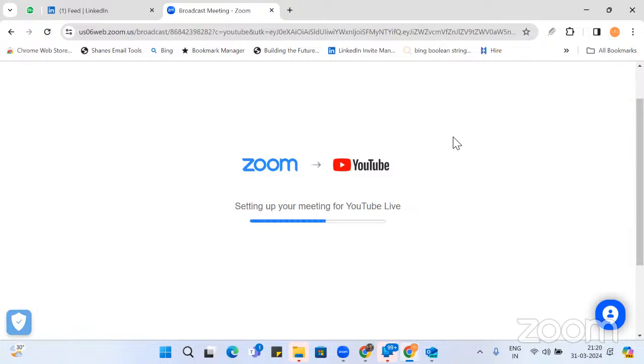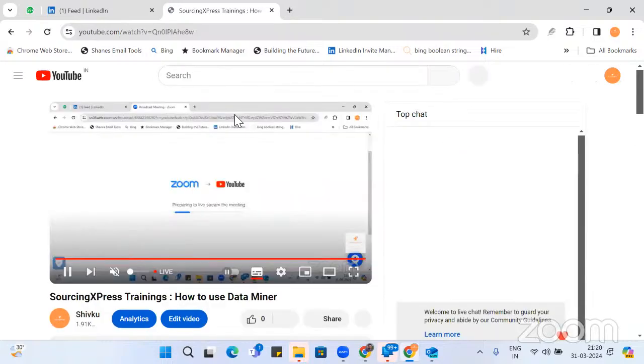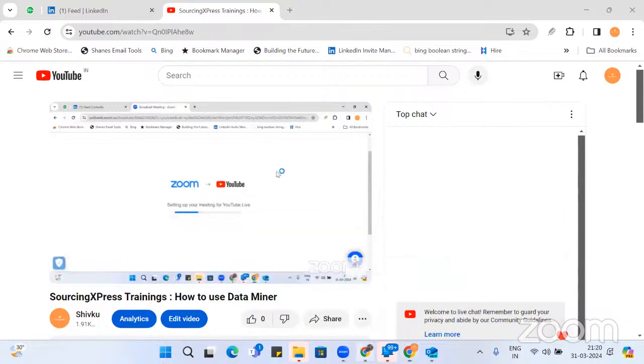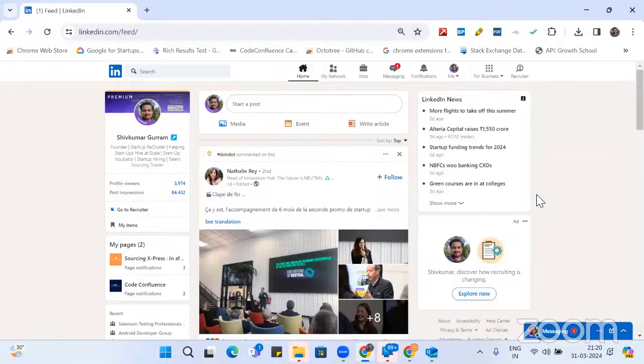So what is data miner? Any guess? Any questions? Any idea? Scraping data. Basically, data scraping. Okay. And there are a lot of tools and extensions available in the market. Some are really expensive, some are free. But the most effective is what we are discussing, that's Data Miner, basically.